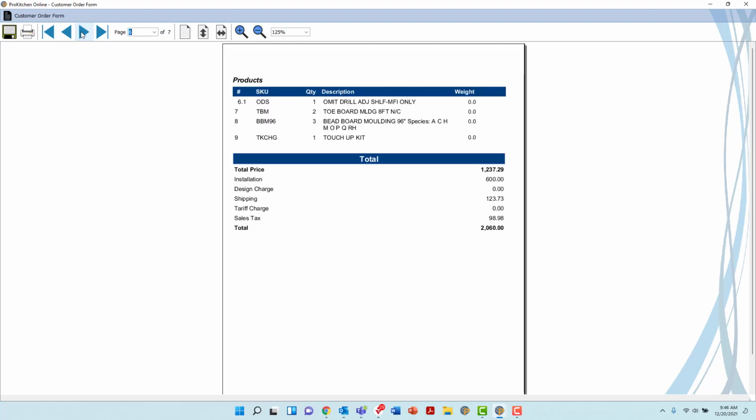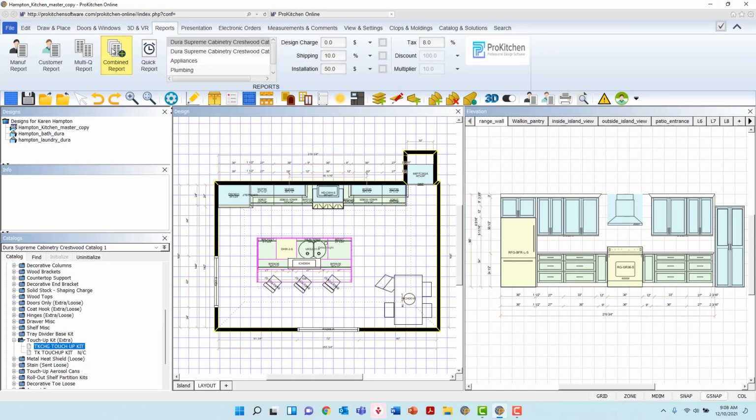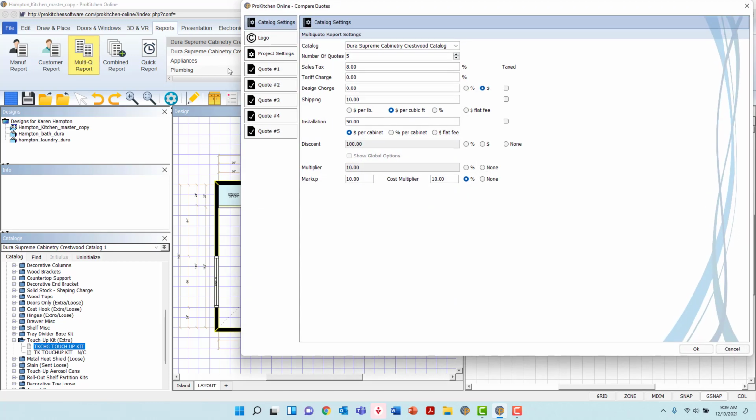Then, once again, either choosing to save this as a PDF to your computer or print to your desired print source. MultiQ allows you to quote this design in up to 5 different price points within the same manufacturer catalog. Make sure to select how many quotes you will be creating. Then set up your sales tax, tariff charges, design fees, shipping fees, etc. for each catalog in the design.